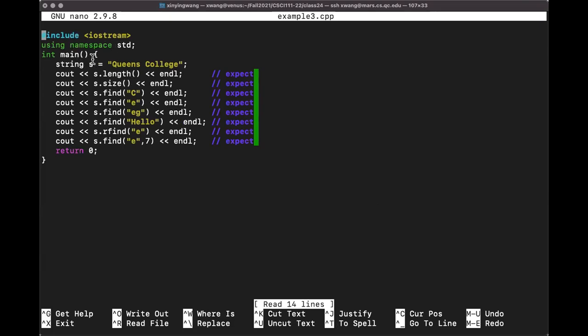So now we have the string. Can everyone see the terminal? Yes. And can everyone see my cursor? Yeah. Okay.